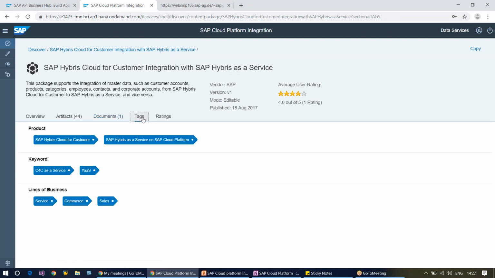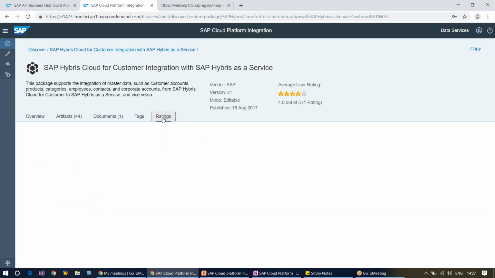The next step is tags. In case you want to search with any keyword, product, or line of business, it will help you filter your content. As simple as that. Then is your rating.